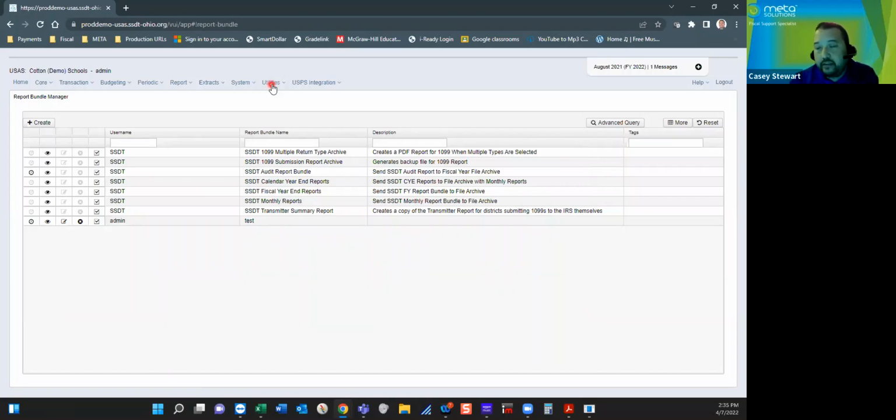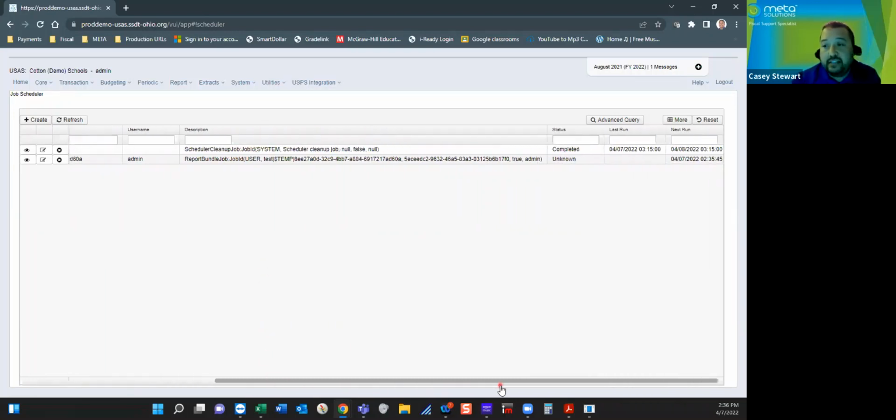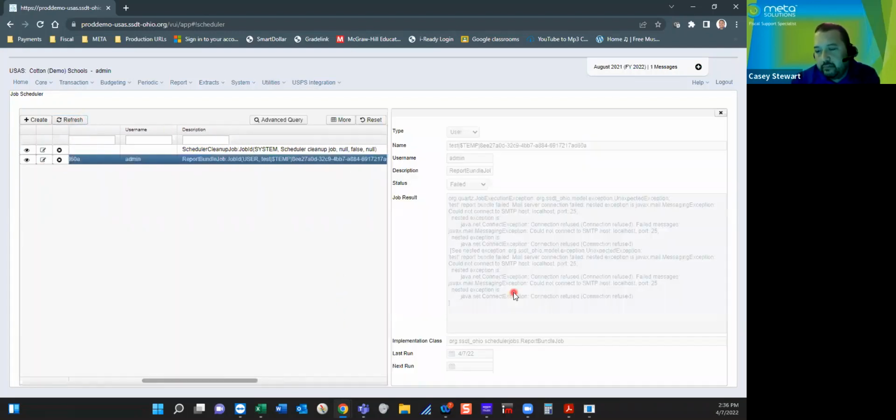So now if you want to check the results or the status of that report bundle, we can go to utilities, job scheduler. So utilities and then job scheduler. Now keep in mind, you as the user will only see the ones you create and process. So we're going to come here, we're going to check test. It's saying unknown, failed. It might be because of the test account, I'm not sure. So if we click on it, yeah, it's because it's a test account and they don't have the ports set up.